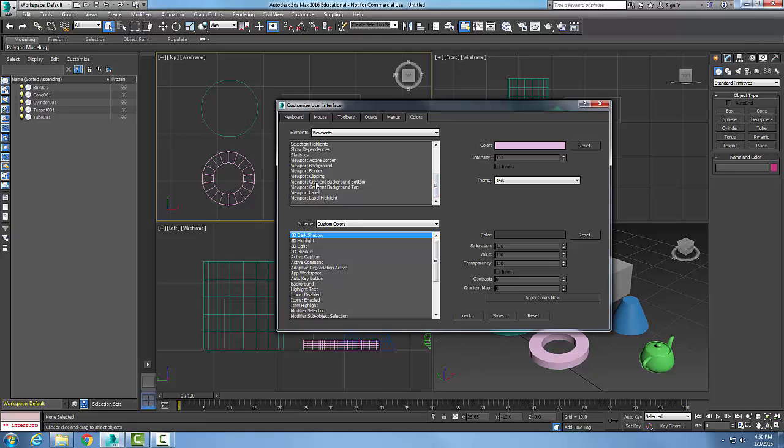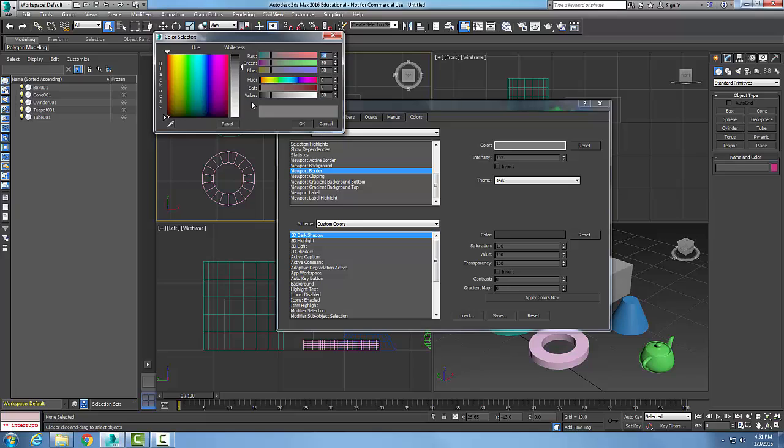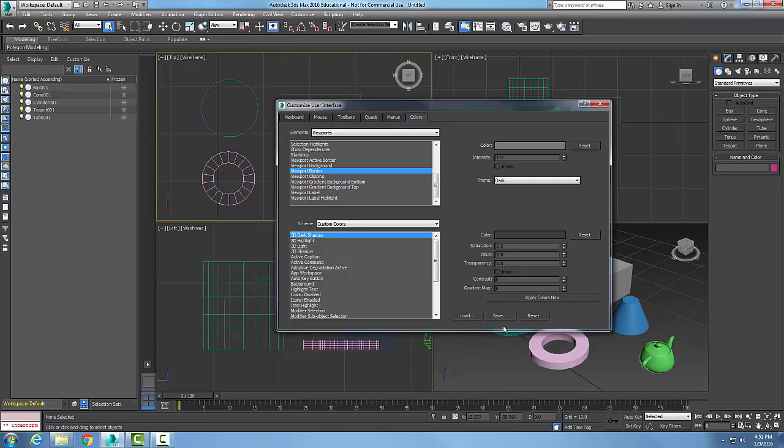At this point, I could say, oh, my viewport border, I don't like the color of that. And then you can just go and pick on the color swatch, and then you can pick any color you want and say OK. And then you can hit save, and that will be that different color. Let's say you want to come back and change that to the original color. You highlight that particular element, and you just say reset, and it'll go back to the default color.